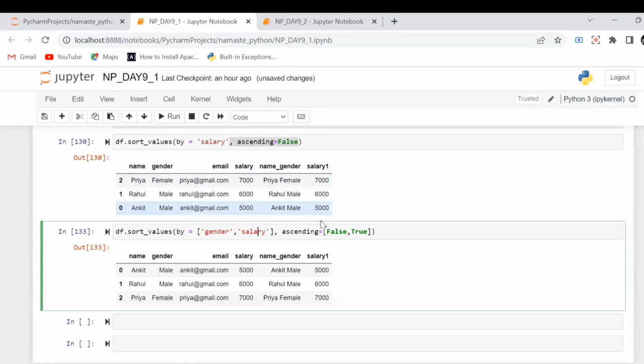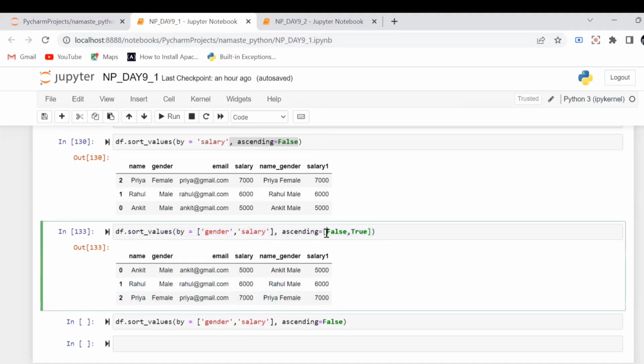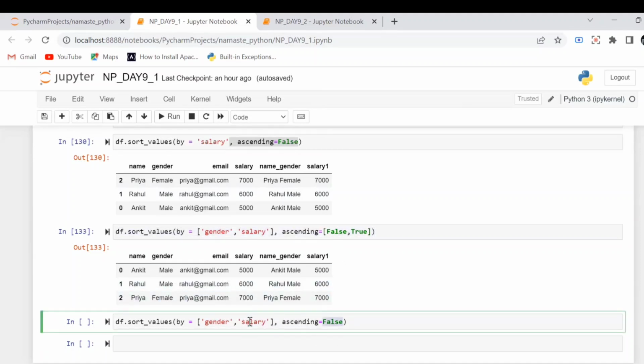Yeah. So if you give just this, it applies to both. So this ascending false applies to both the values, gender as well as salary. But if you want that one of them should be ascending and the other should be descending, then you can pass a list. If you pass only one value, it applies to both.